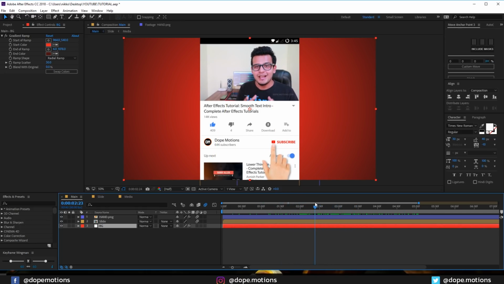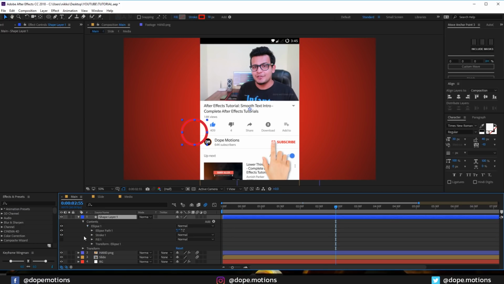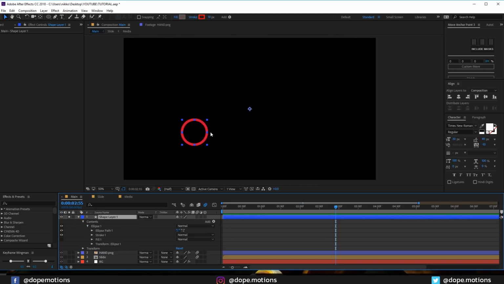Now to make it more effective, when the hand clicks on the button, I'm going to create a cool little small pop-up accent. So to create that, I'm going to select the ellipse tool and hold shift to create a circle just like so. Alright, and let's go into ellipse. Let's solo this up so we can just see the circle.